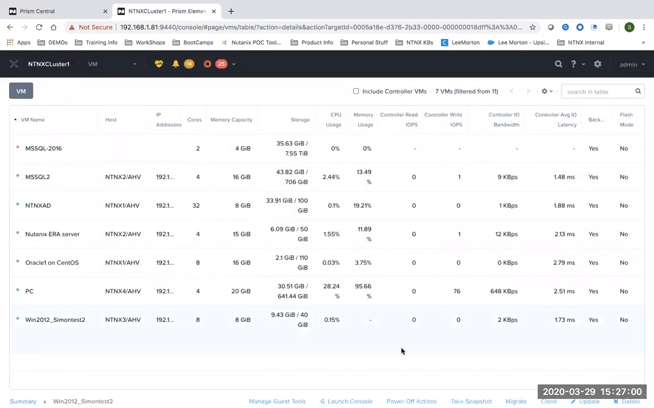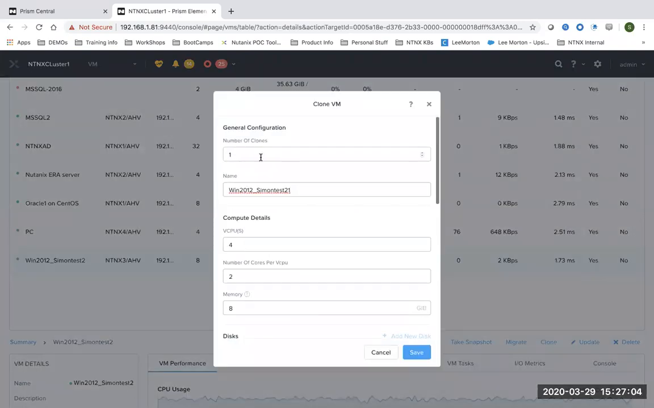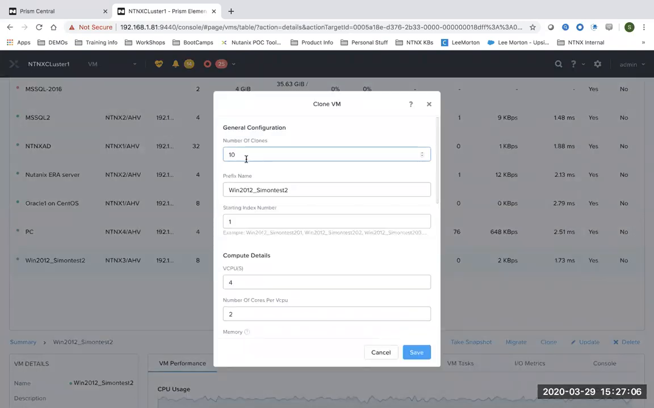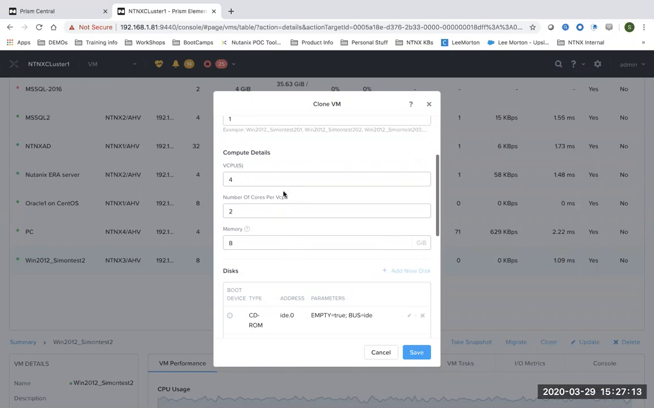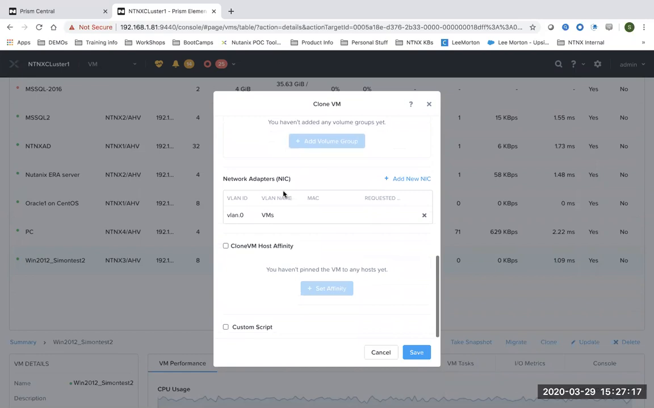In addition, before we jump into the automation, one other thing I'd like to show you is the cloning of virtual machines. So this is how we take an existing virtual machine and make a clone of it. We can give it a prefix name. And then, of course, I can modify the existing configuration for CPU, memory, disks. I can add disks, remove disks, put them on different VLANs, etc., and hit save.